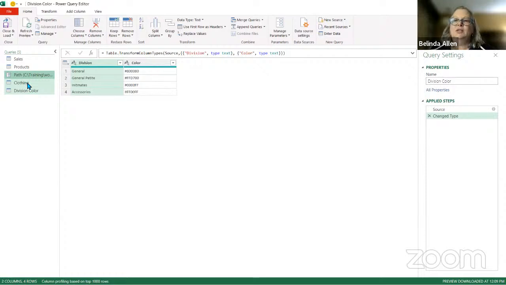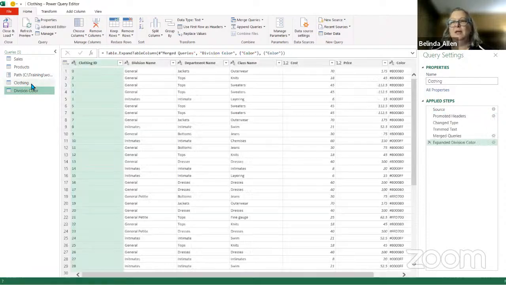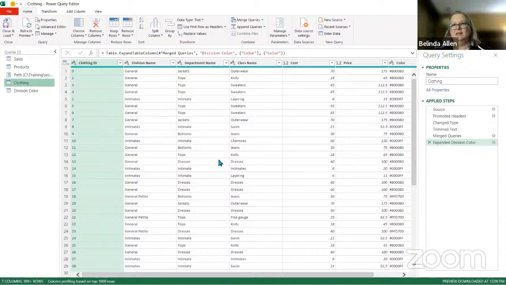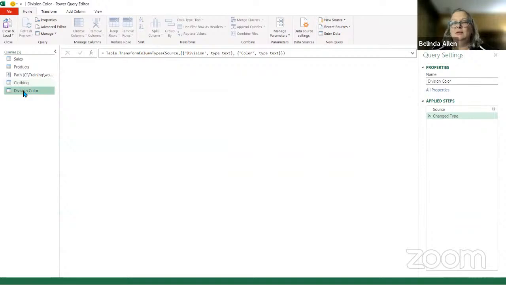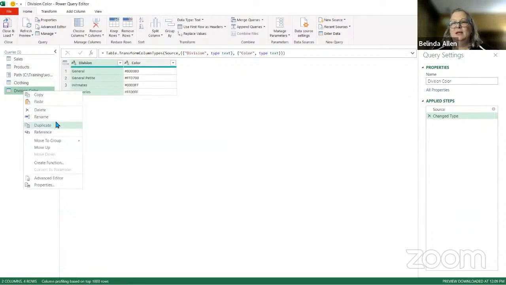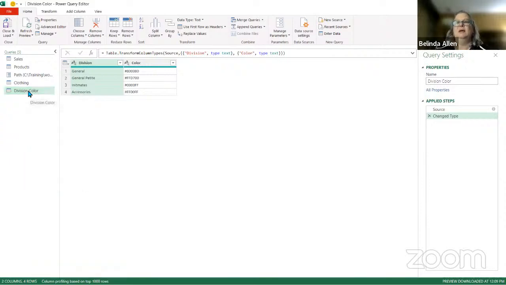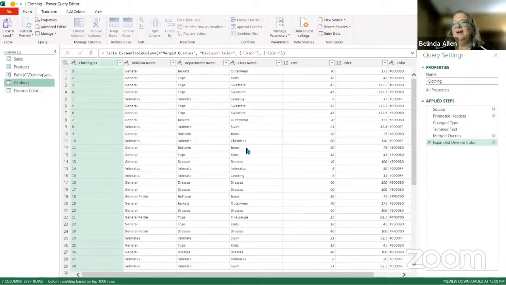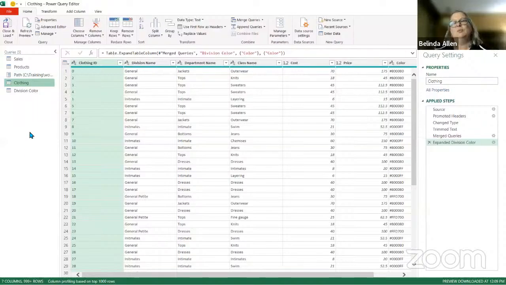And even though I just brought in clothing, it also brought in division color because I've done a merge. I've merged this color into my clothing and all the data is there. So now I don't need division to come over as my data set. So I am going to cancel that one. But I think that's just so stinking cool that we can copy our queries for the most part. There's a couple that one does that another doesn't do, and you could copy them back and forth with anyone.